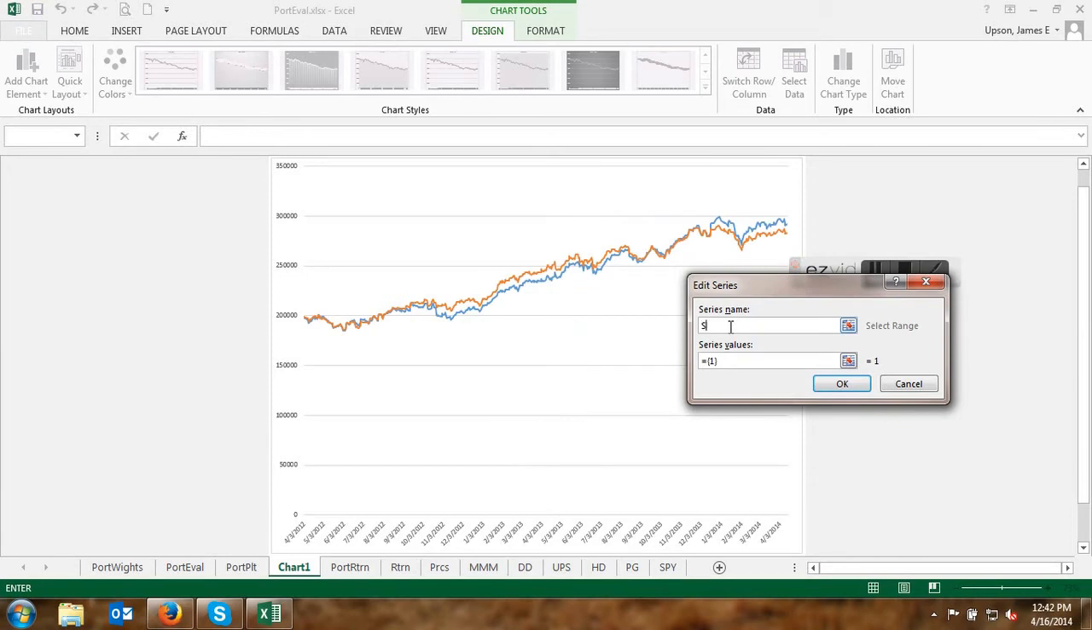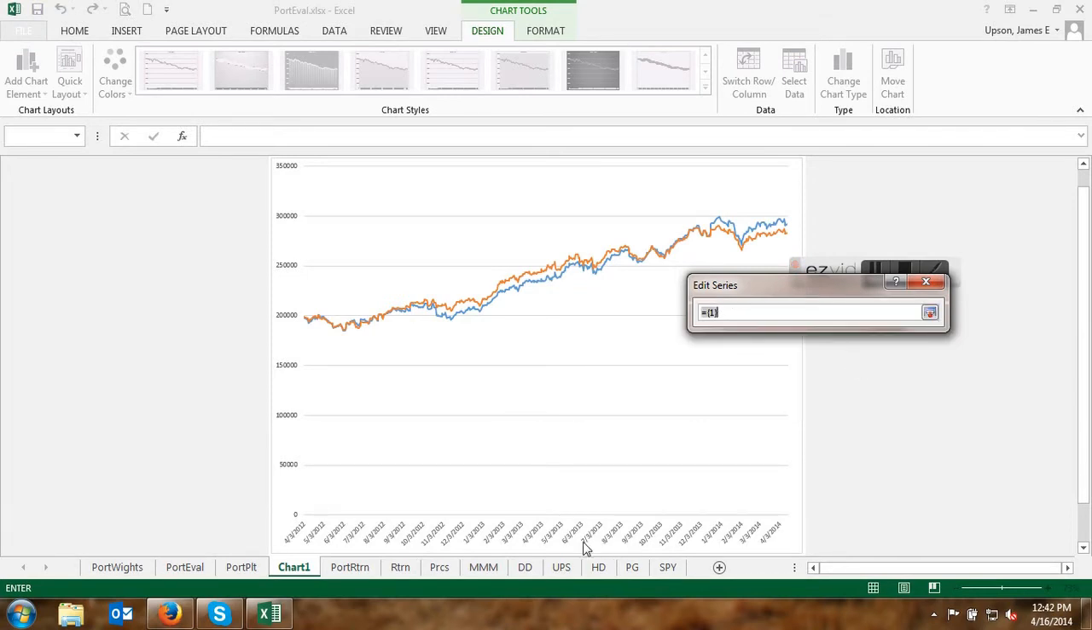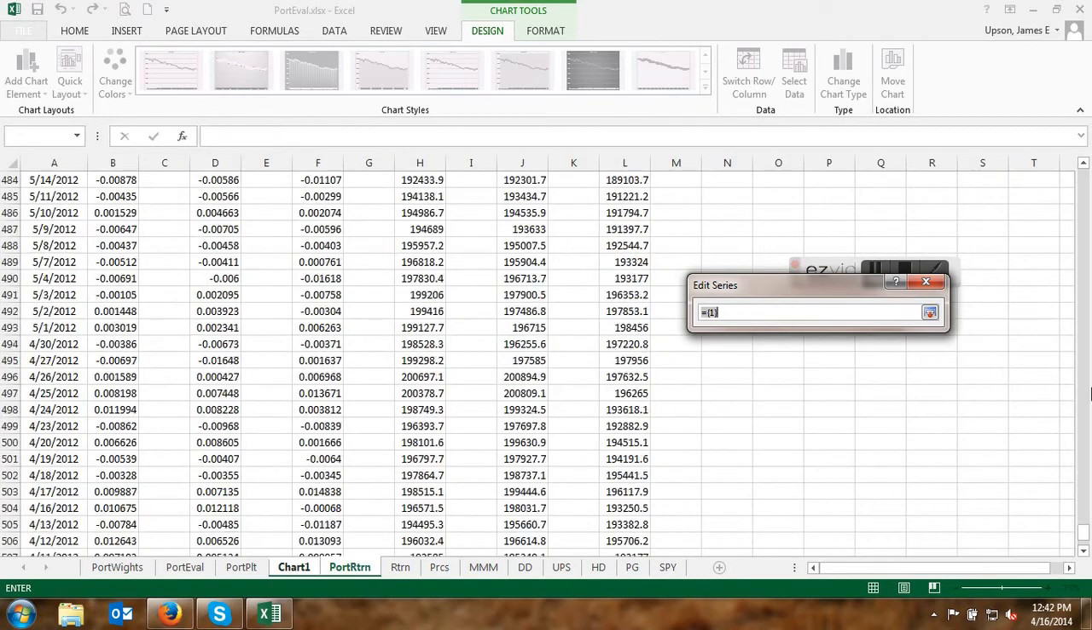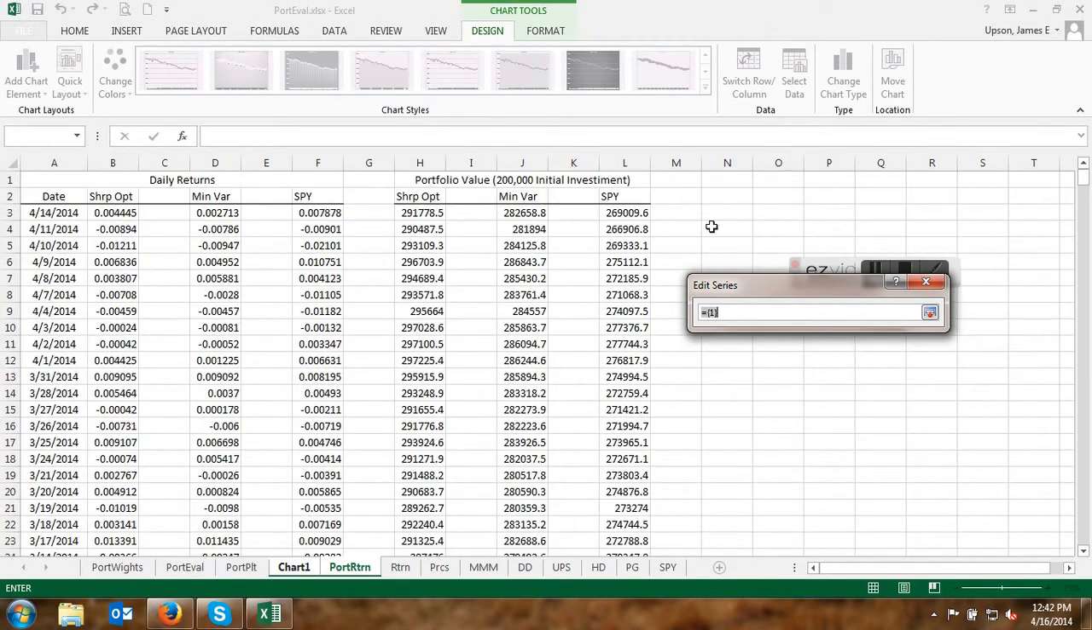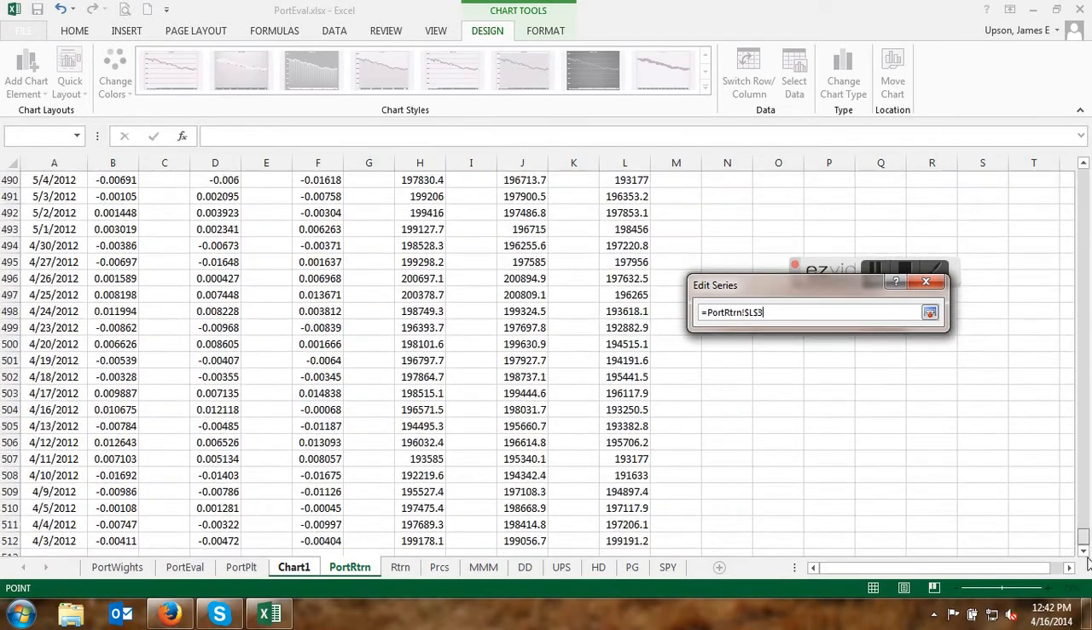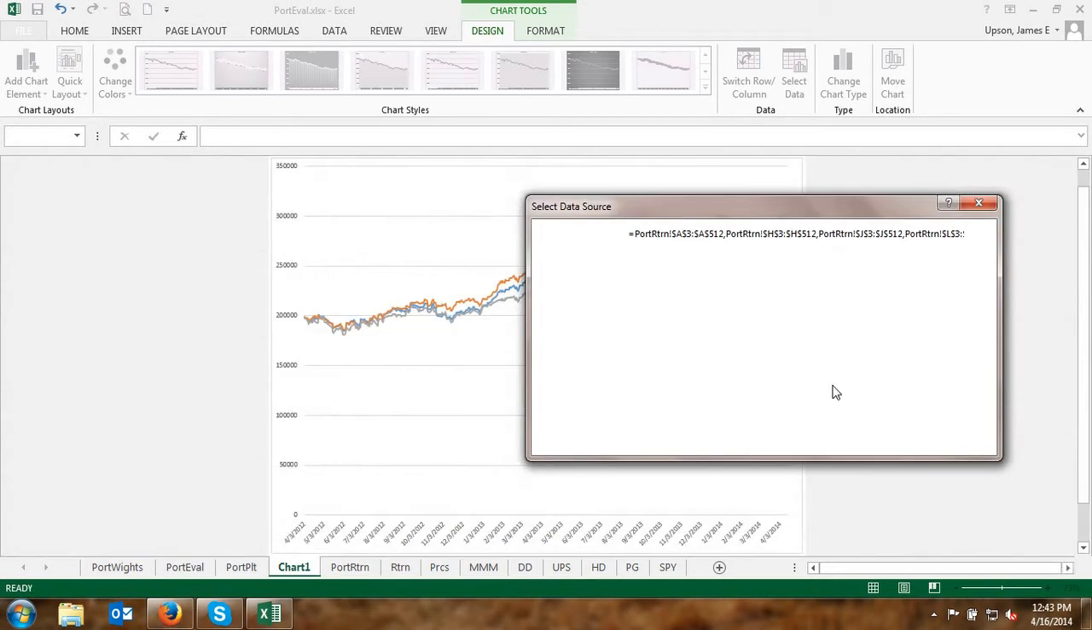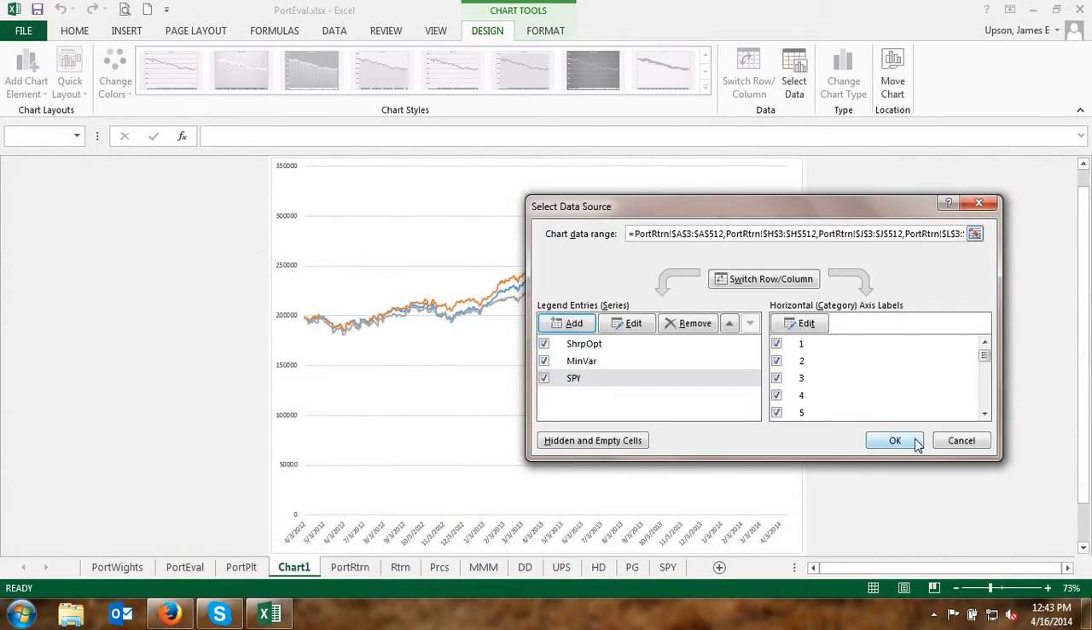And add our final series, which is SPY. And series information. And I'm picking the first one, I'm pulling down to the bottom, I'm holding the Shift key and clicking the last one, and that selects everything.